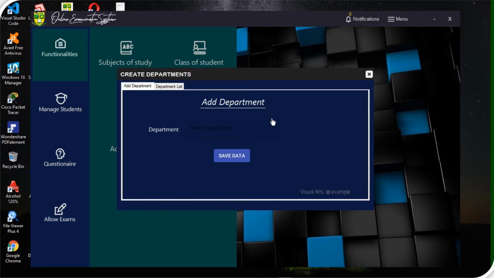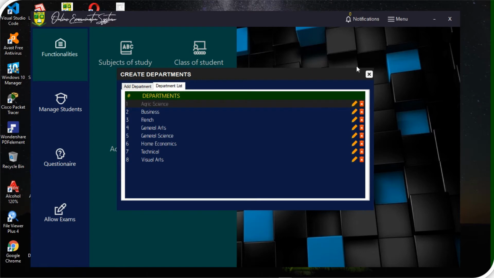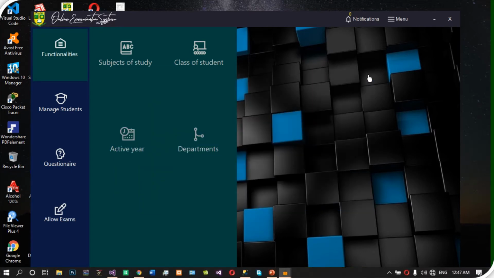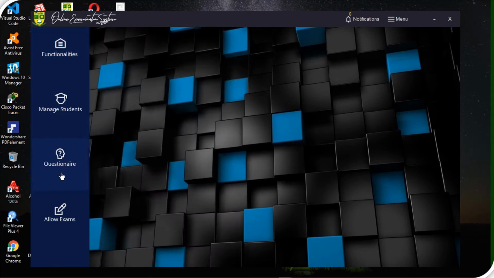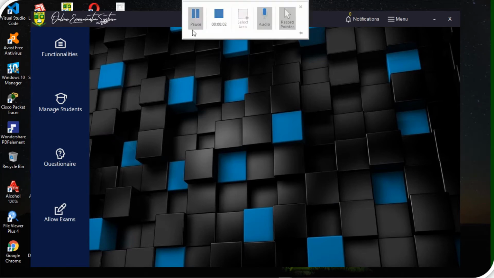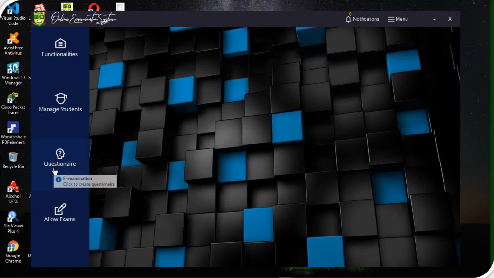And here we add the department. So we just enter the department. These are the departments in the school. You get it. So that's it for functionalities. Okay. So now after creating the functionalities and managing students, we can create questionnaires.